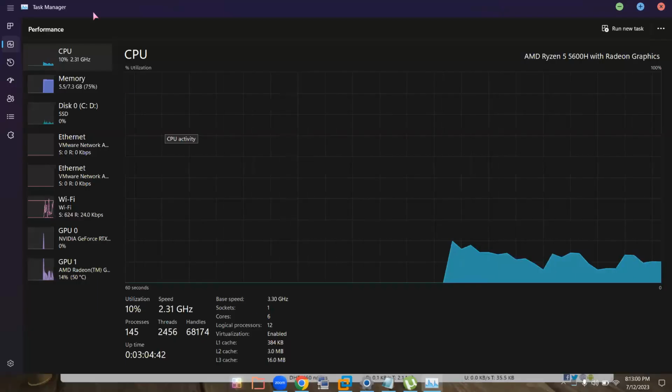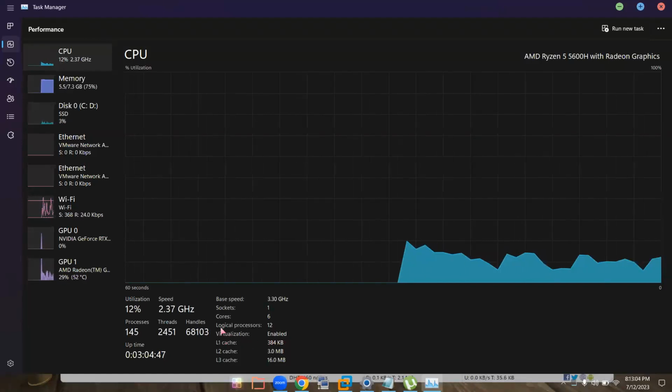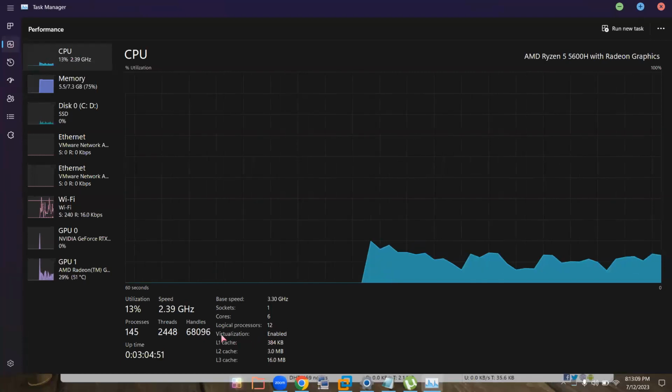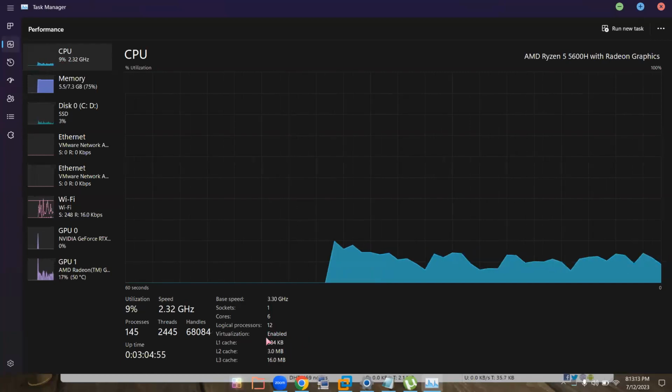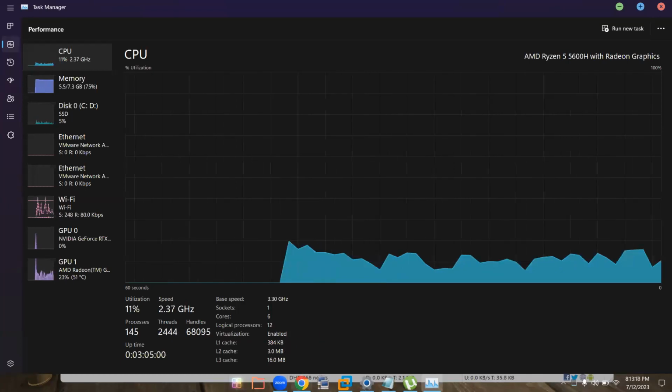In this case, I just open my task manager. Just go to Performance and CPU. In your CPU, this virtualization should be enabled. If it is disabled, and by default every vendor would be disabling it, you need to enable it.